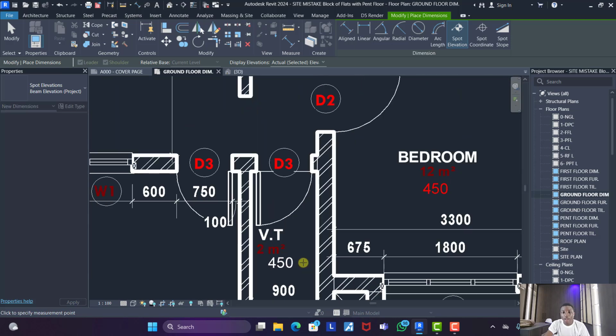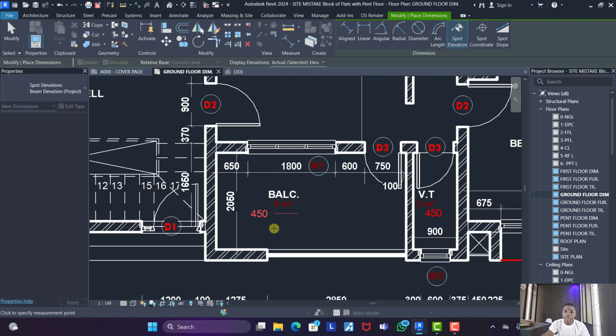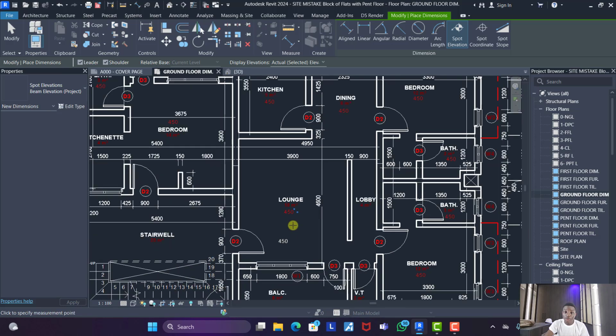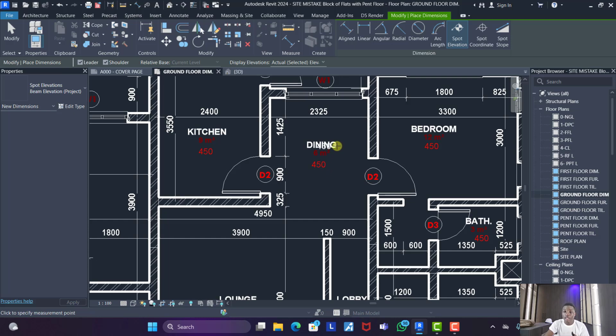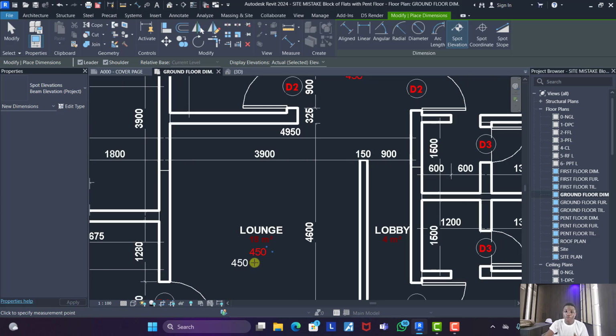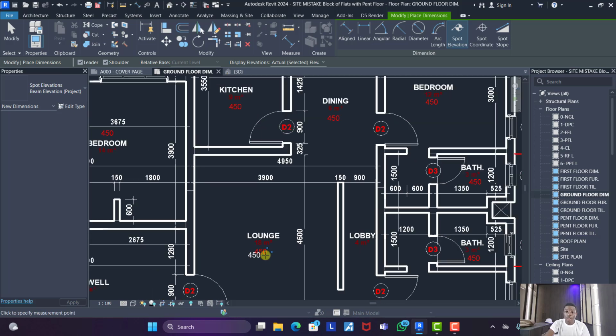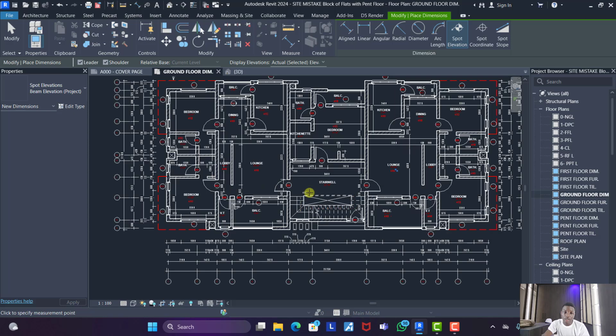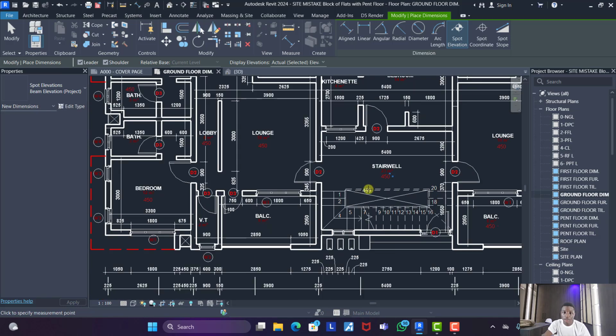Now, another reason why this spot elevation is good is in case you have different levels in the building. Sometimes the lounge or living room level is different from the dining level. When you get to the dining, you might have, let's say, two to three steps before the dining. If you have that kind of design, that's when spot elevation is really helpful. Once you place it on your lounge, you can be getting, let's say, 450 on the lounge. Then when you get to the dining, you will see that there is a step up to like 900 or 750. So it also helps in such scenarios. That's why spot elevation is useful in working drawings.